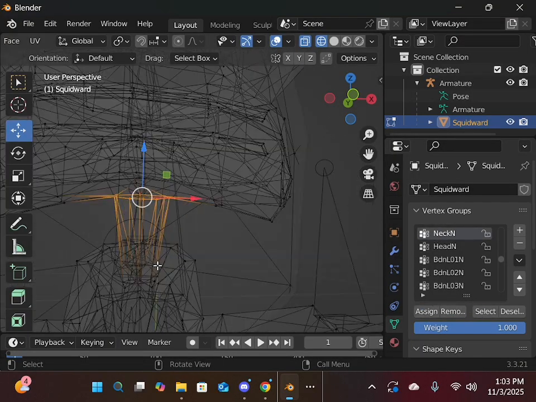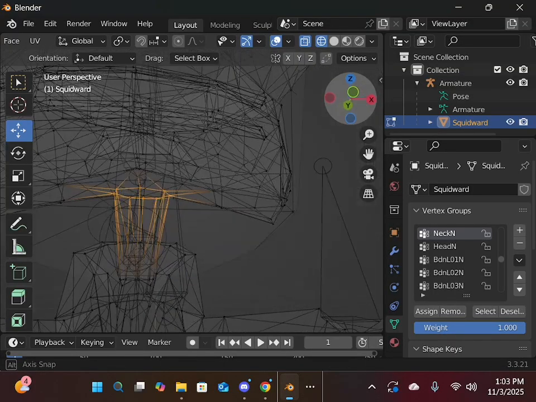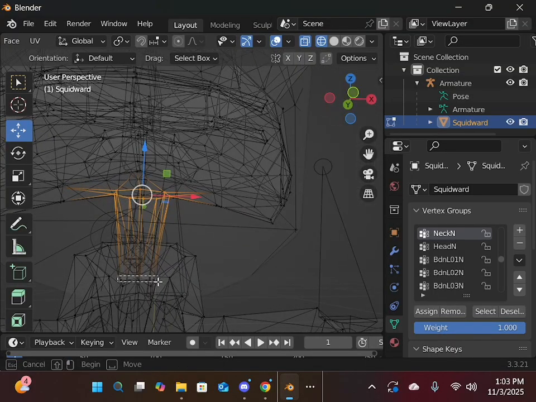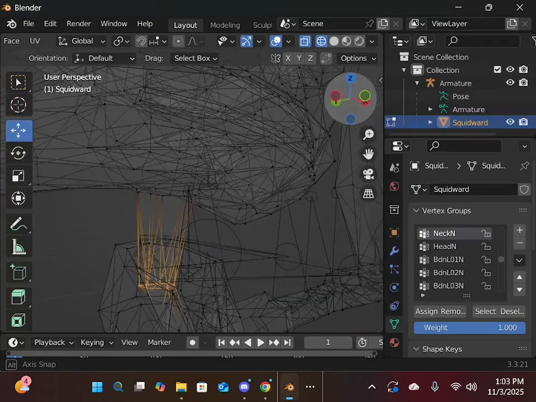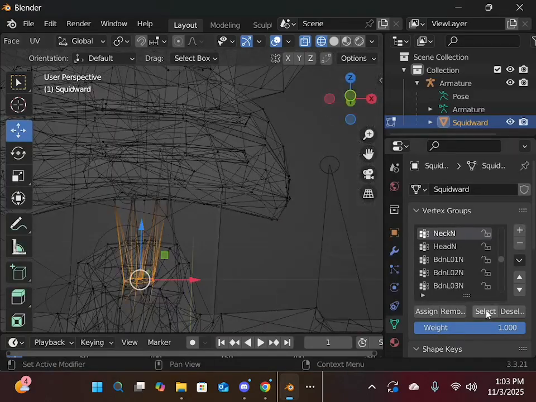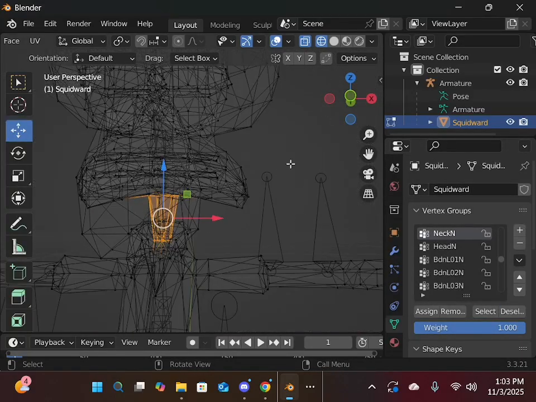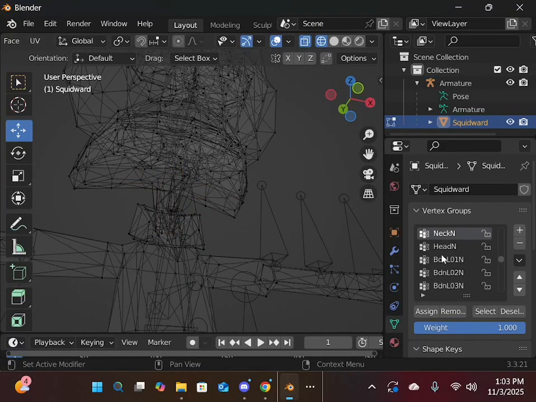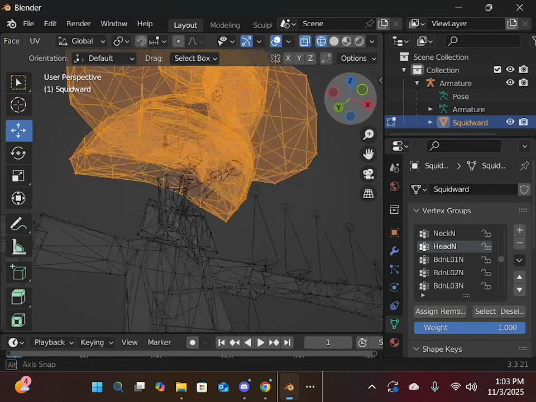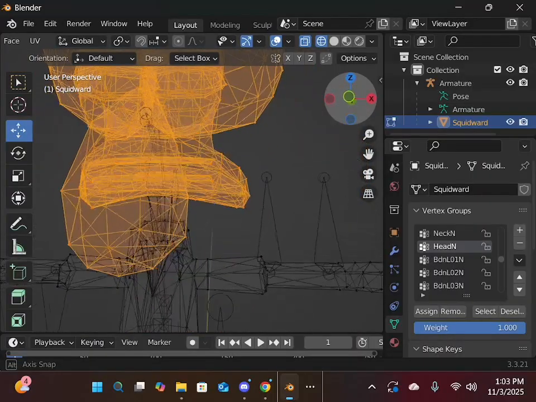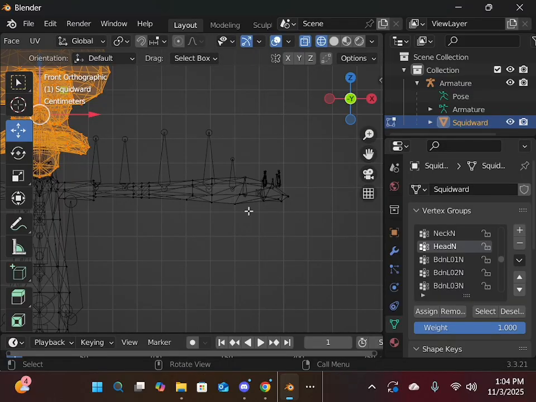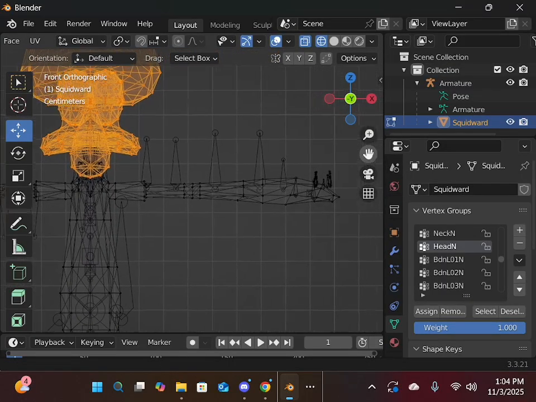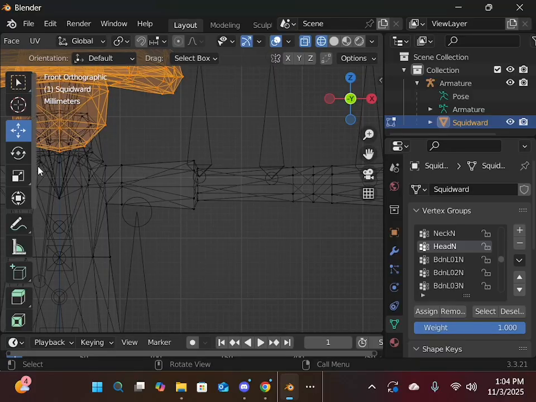Assign that to his neck. Alright, see, now we have his neck assigned. By the way, assign your neck to neck N. Alright, now let's do the arms. This right here, I think, is considered the left arm, if I'm correct, for Smash modding, so we're just gonna do this arm.